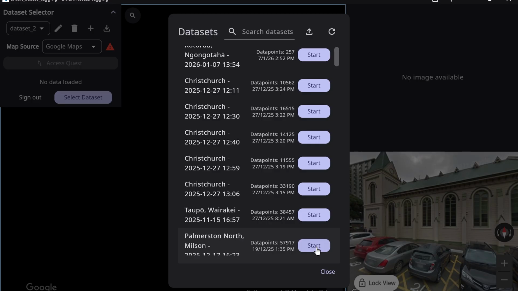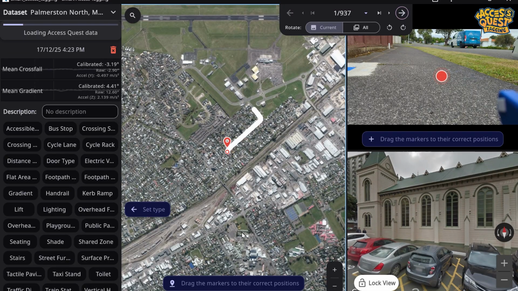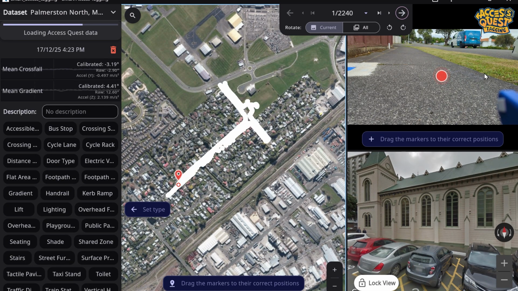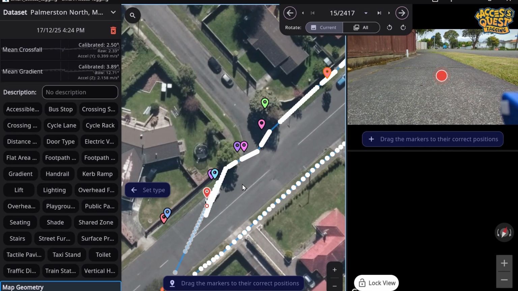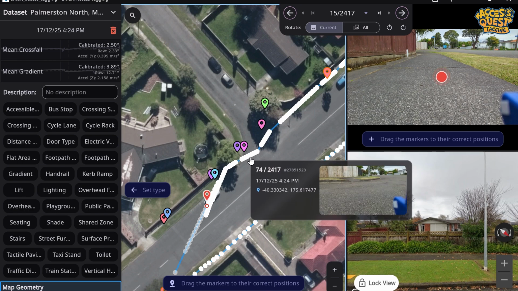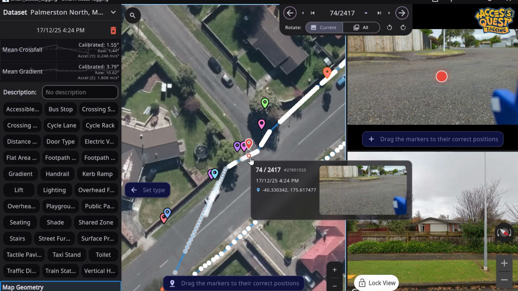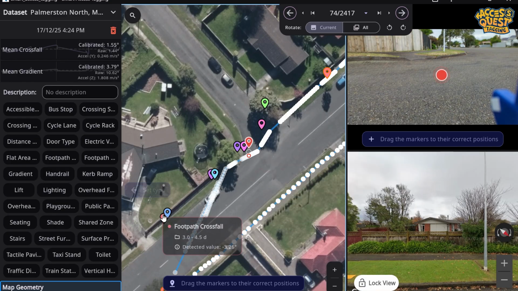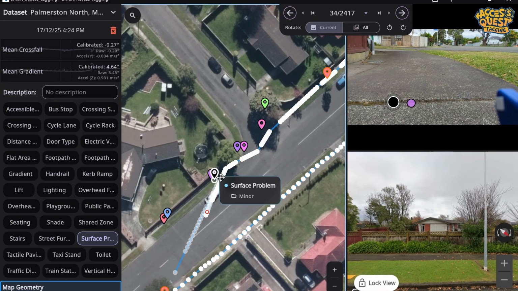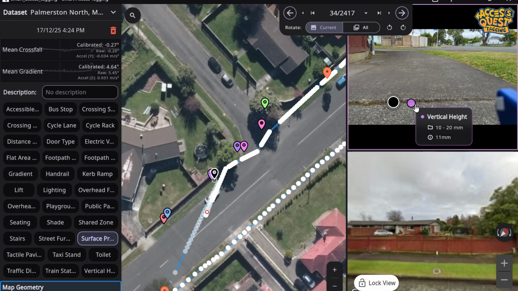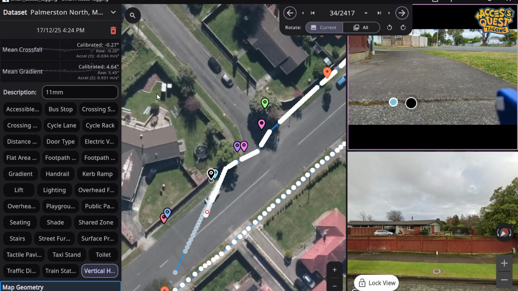So I'm going to click this. This is the data set I am working on. I now have a data set open and I'll continue to work from where I finished off. I've already tagged a crossfall at 3.26 degrees, a gradient at 4.21 degrees, a minor surface problem which I can click on to see, which also includes a vertical height of 11 millimeters.